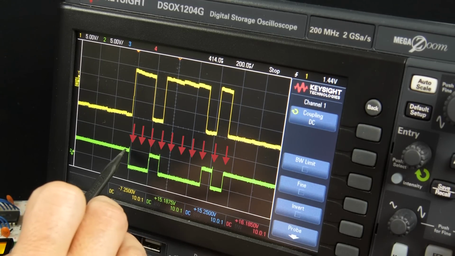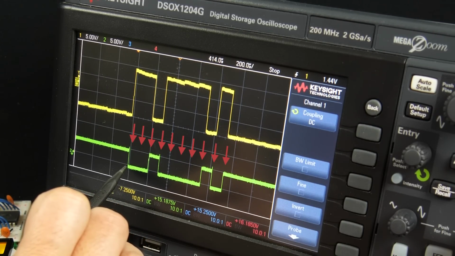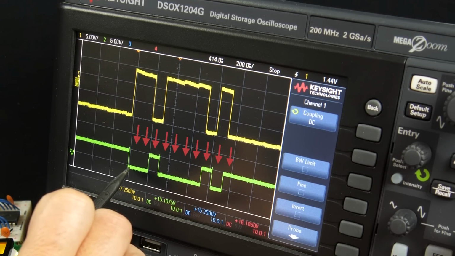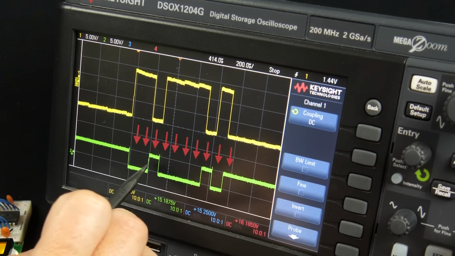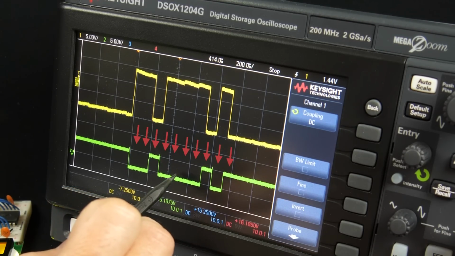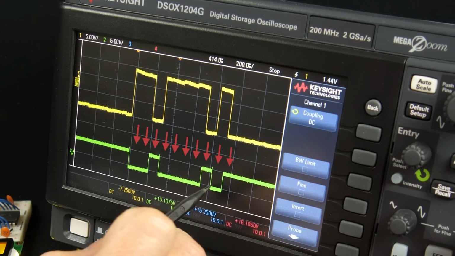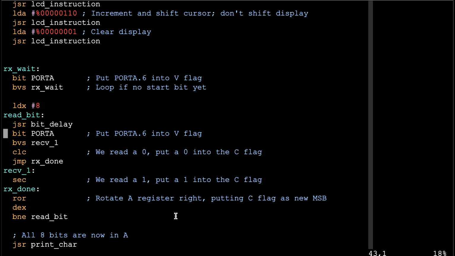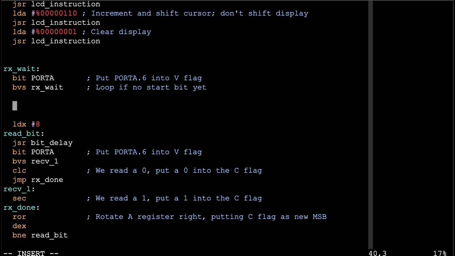So what we should do is when we receive that start bit, we should wait half a bit time and then go every 104 microseconds. So we're reading in the middle of each bit. That way we don't end up reading on the boundary of a bit. So let's add a delay right here at the top, right after we detect the start bit, to wait half a bit time so that we're sampling mid-bit.